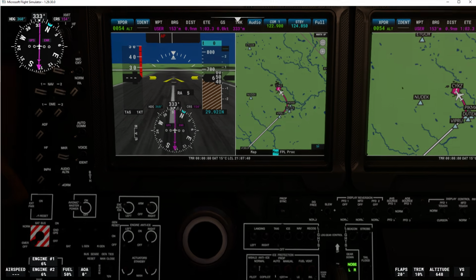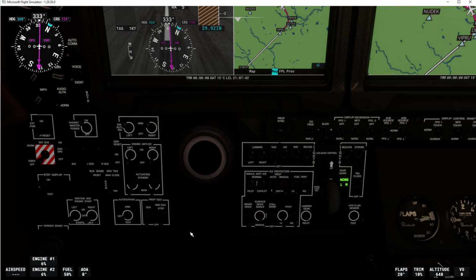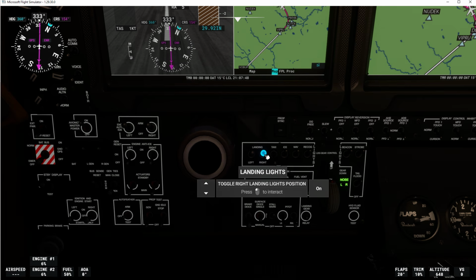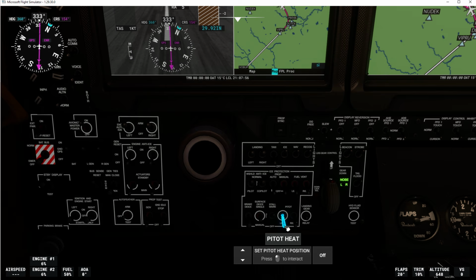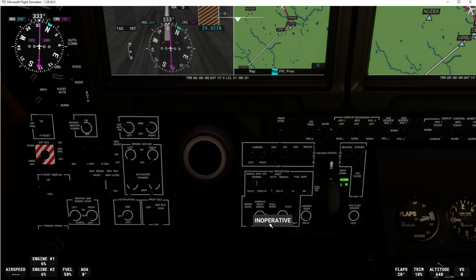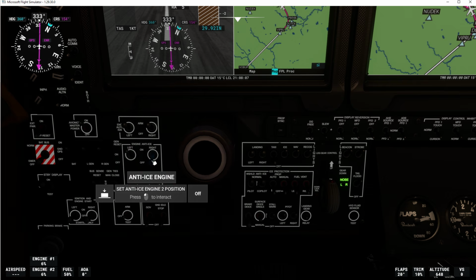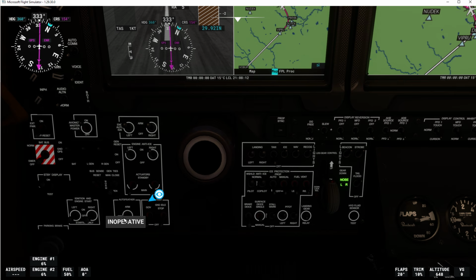Now I'm just going to go down here and take a look at some lights here. See, our landing lights are on. Okay, ICE, nav. So those have all been turned on for us. PTOT. I'm going to turn on the PTOT because we're going to be having snow. And also, this is anti-ice for the engines. Put that on. Some of these are not operative. They're just there for aesthetic reasons, so they show what the plane actually looks like.